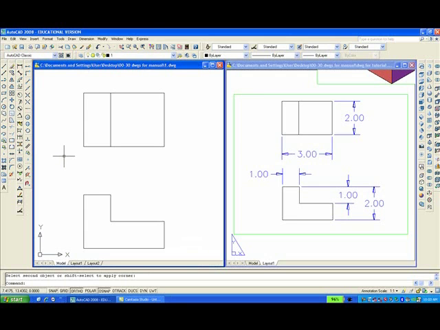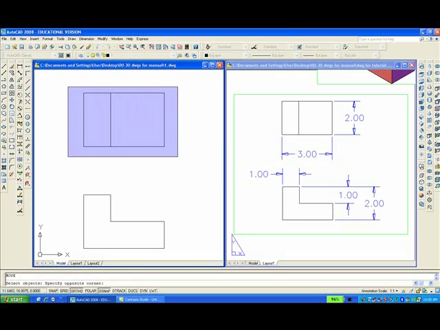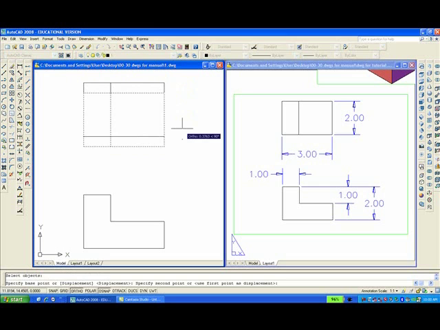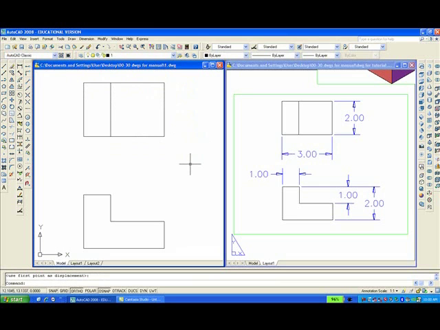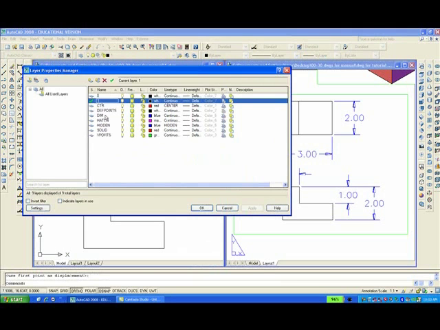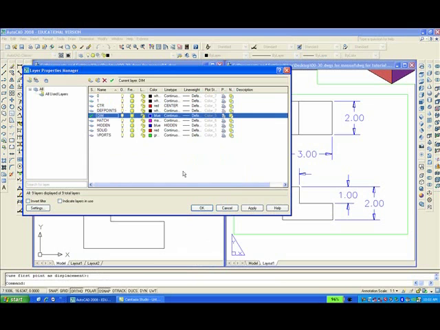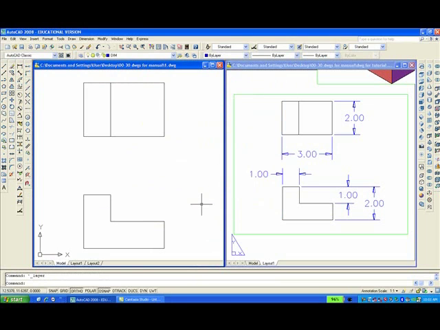Before dimensioning, I'll want to move apart the views. M Enter. I'll use a window to select the top view, move it up just a little bit. That'll give me room for dimensioning. And so the next thing you'll do is go to Layer and make DIM, the Dimension Layer, current, and click OK.